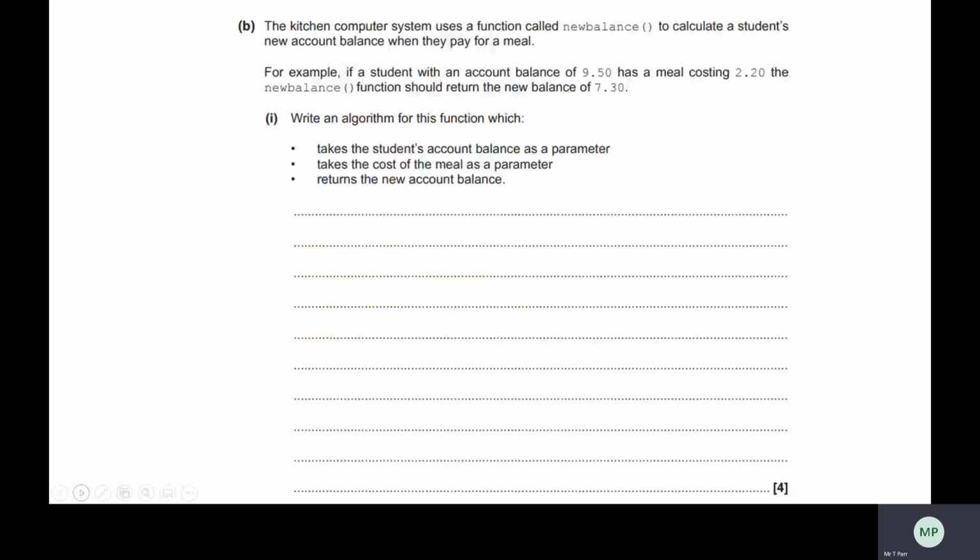For example, if a student with an account balance of £9.50 has a meal costing £2.20, the new balance function should return, look at that, the new balance of £7.30. So the idea is it's a function, and when you call the function, it calculates the new balance after the meal cost. Okay, so this is worth 4 marks. It says write an algorithm for, now look at this, write an algorithm for this function.